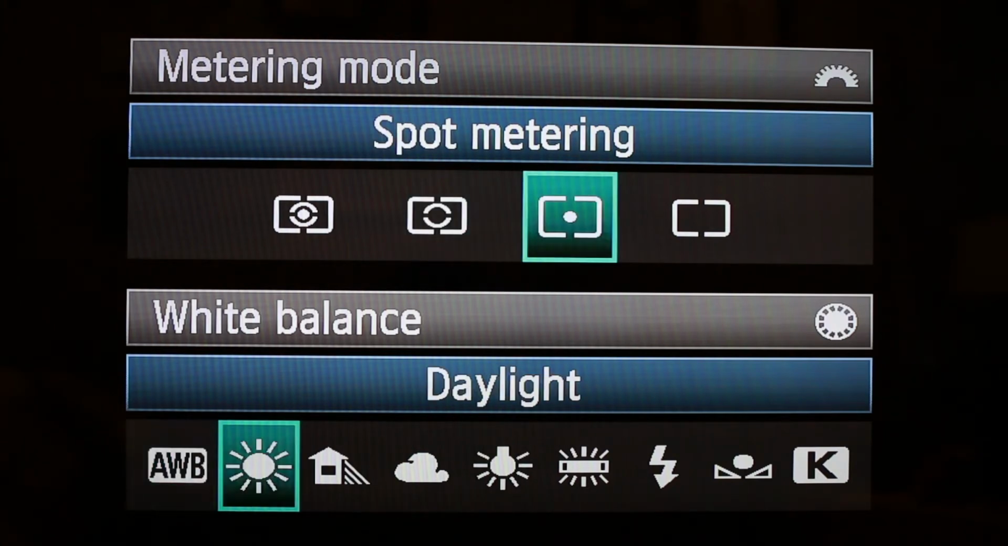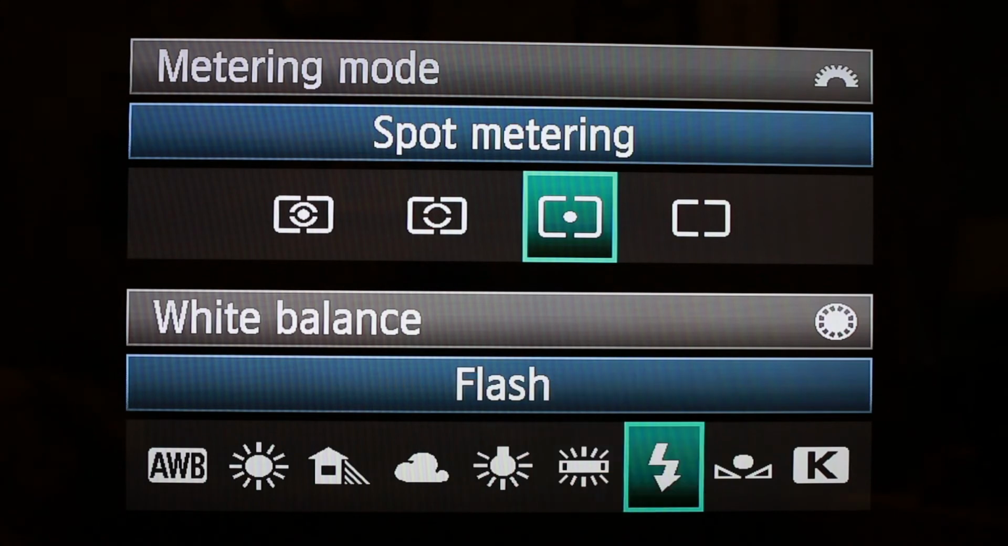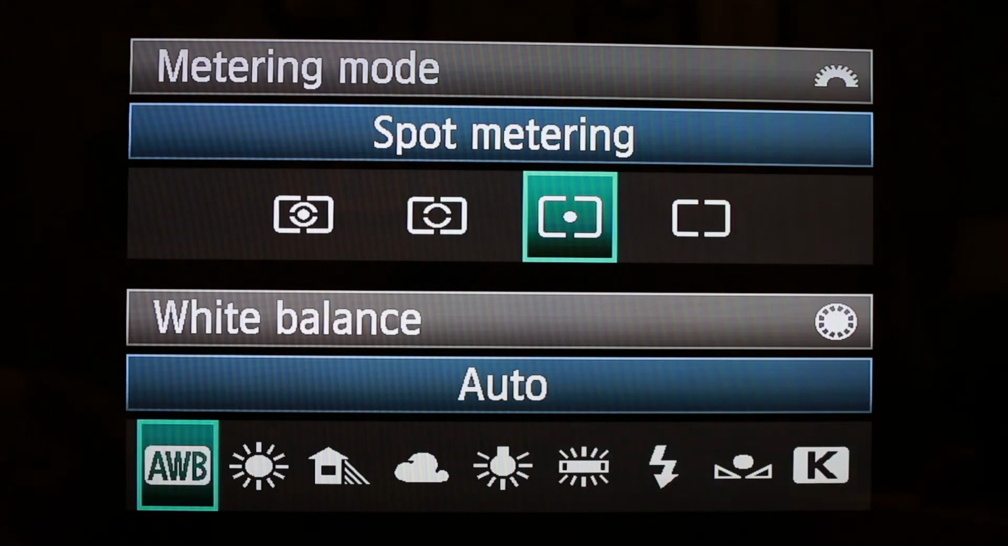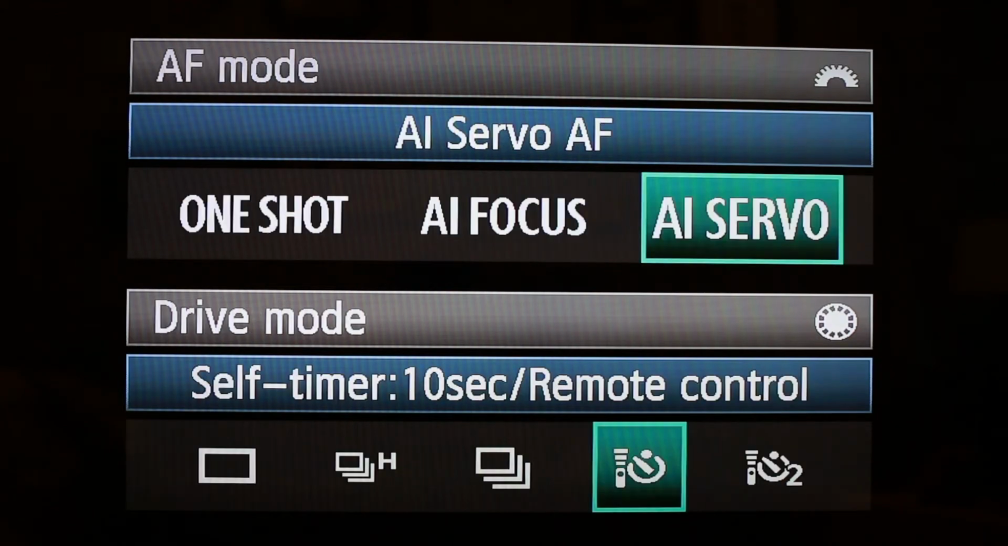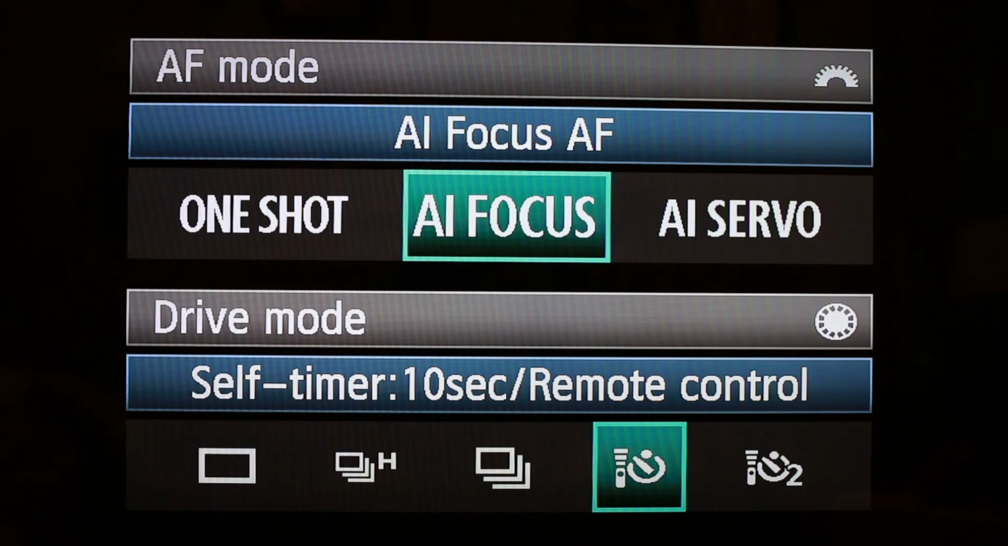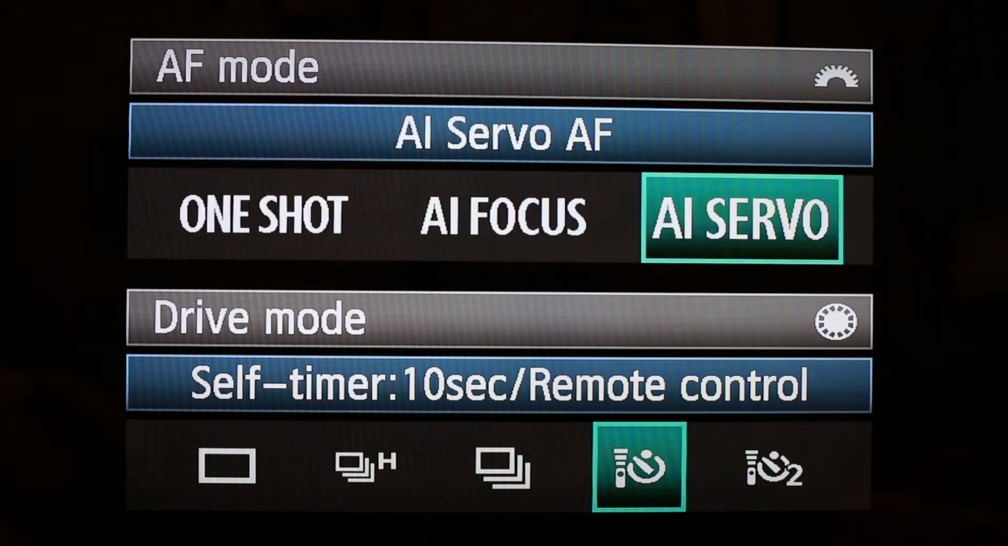And we already talked about white balance. You can see there are lots of different options down here, but for the purpose of this class, I want you to have it on auto white balance. Now the next thing is the focusing. This is called different things on different cameras.